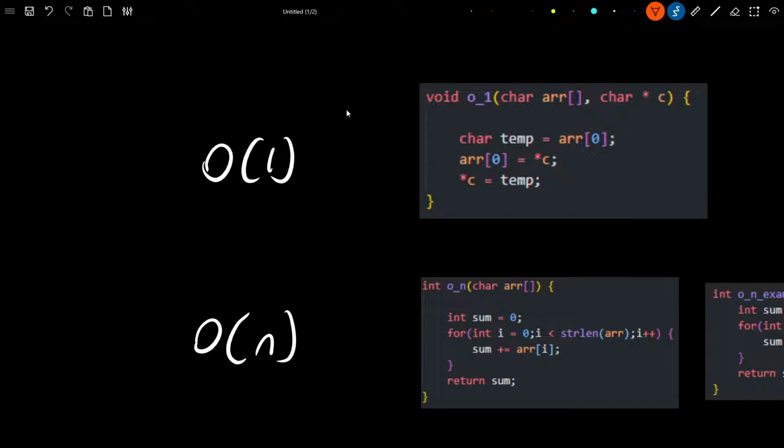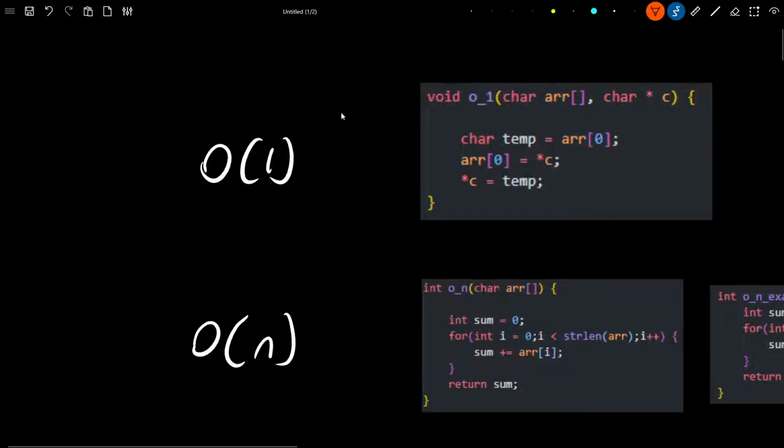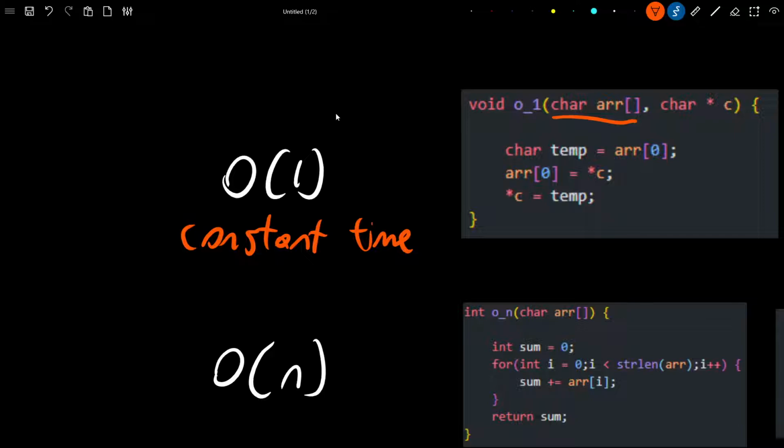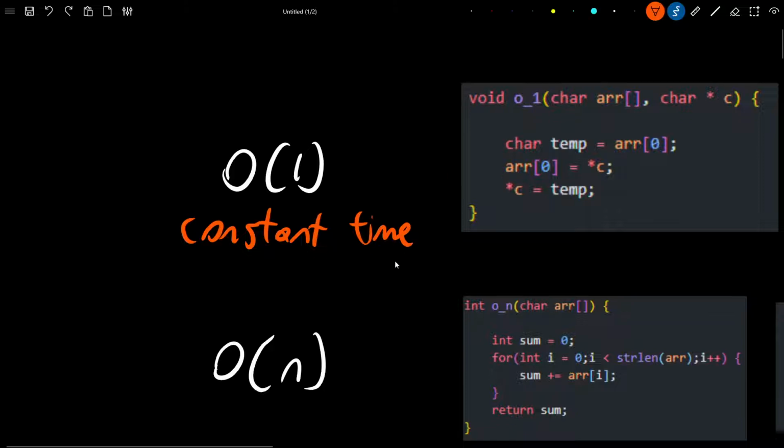So let's go over some common notations from fastest to slowest, and then some extra ones. So we have O(1) up here. O(1) is also called constant time because what that means is, no matter how big an array is, so we have an array right here, no matter how big that array is, it's going to run the same amount of operations each time. So this array could be 5 characters long, it could be 1,000,000 characters long, and it's still going to run at the same speed. That's why it's called constant time. This is the fastest time.